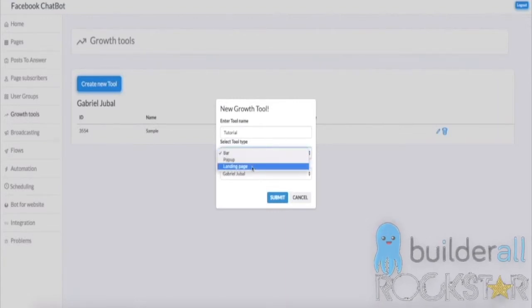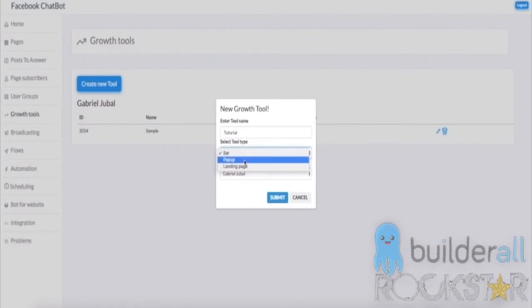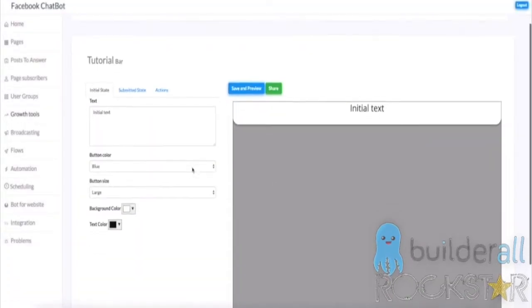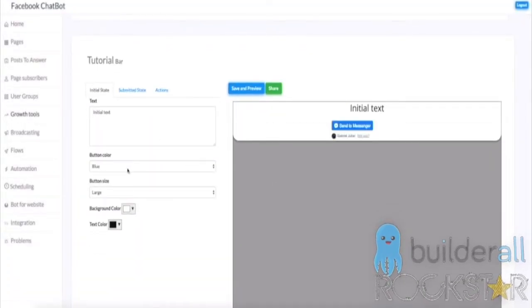So it would be the landing page of your website, for instance. If you want the visitor to connect their Facebook Messenger to the tool, then you could choose landing page as well. I'm just gonna go with bar, and here it is. I have a few options in terms of editing. Whatever I want to be displayed here on my right, I can just type here. So a video would be a good example for that.